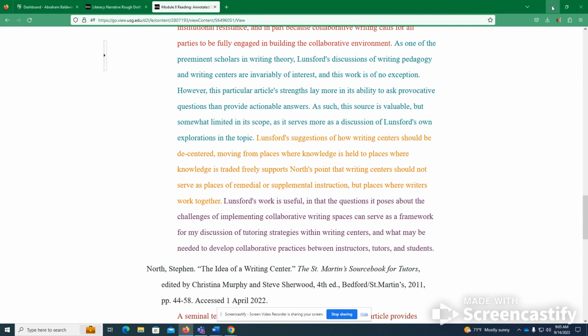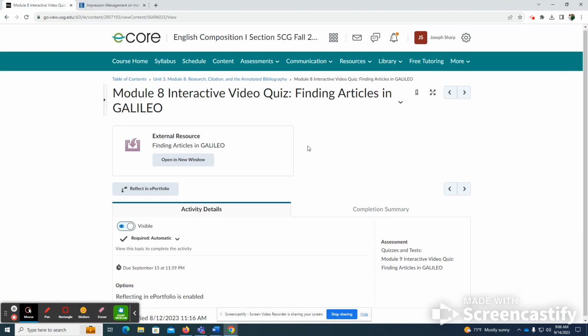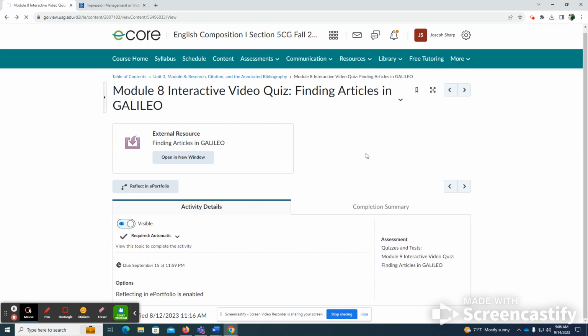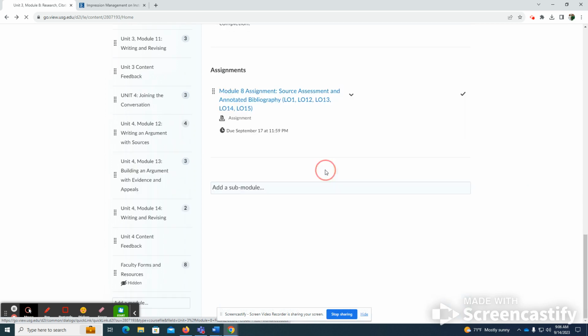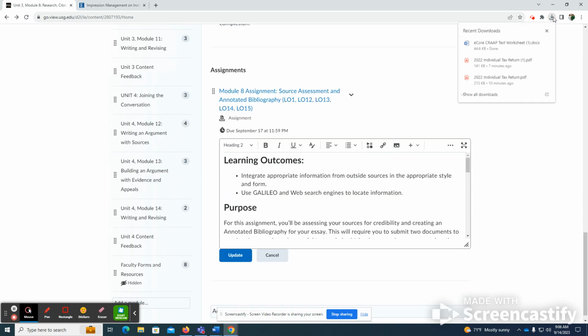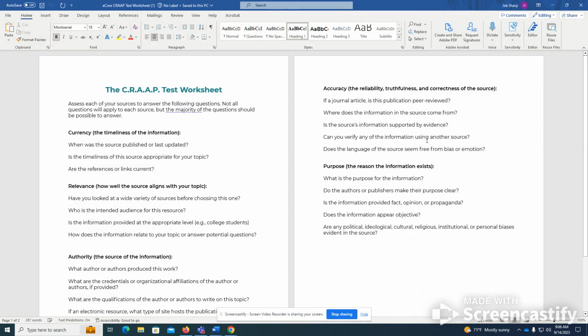So once we find the article, we need to start on the assignment. This assignment has 2 parts. In the first part, you are answering questions on the CRAP worksheet about each of your sources. You can download the worksheet document here in the assignment instructions. Open the document up, enable editing, and then answer the questions in the document.